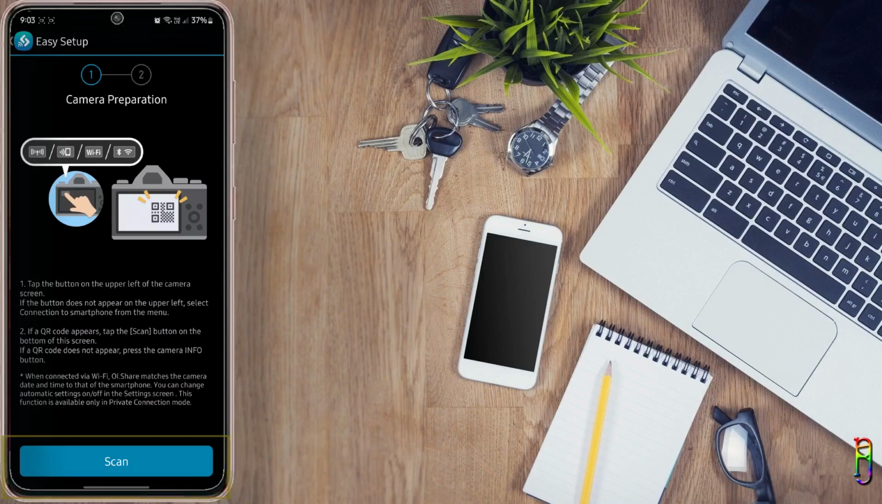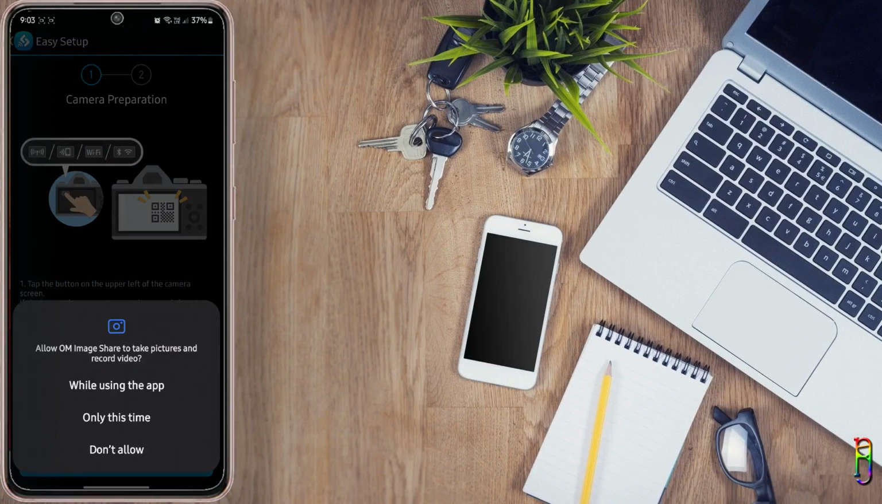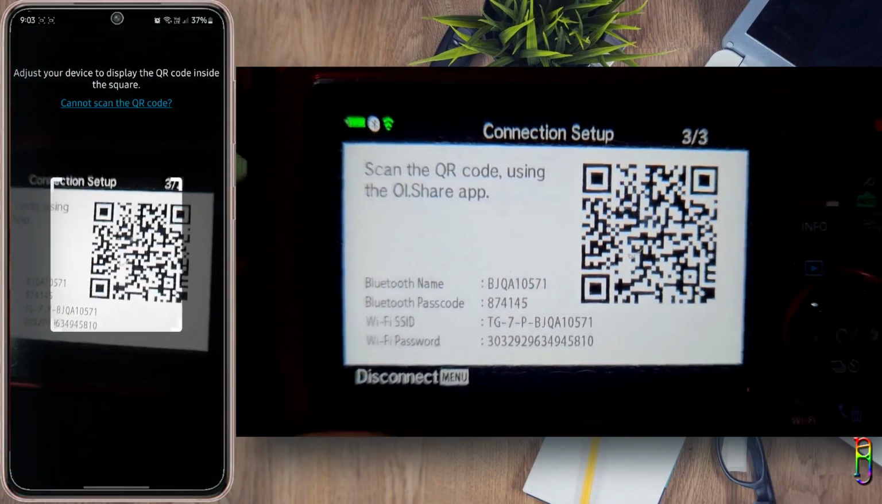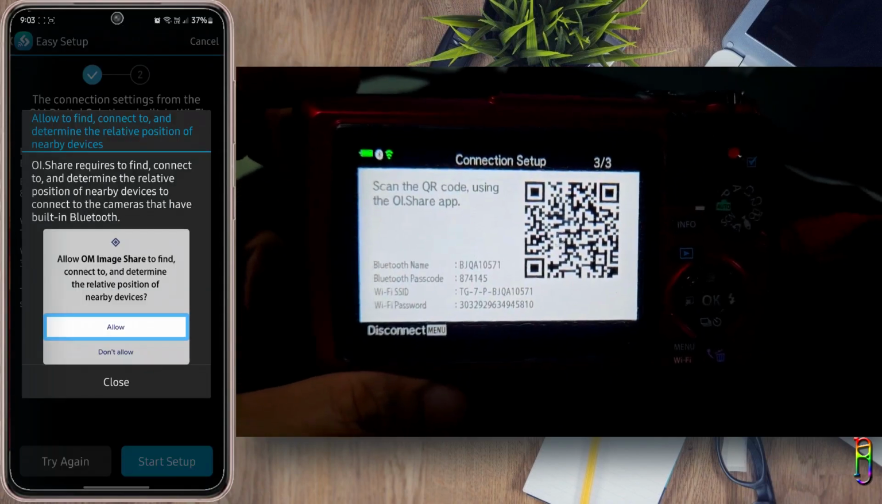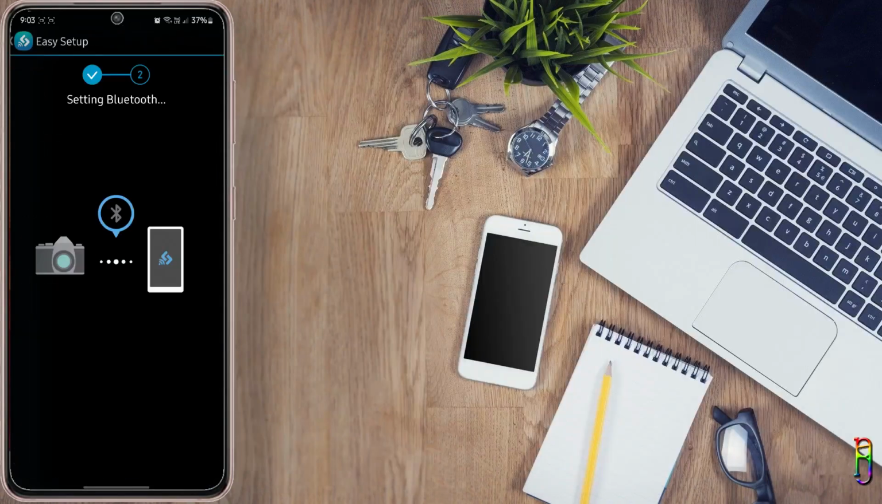Alright. Let's now tap the scan button on our phone. And of course, the infamous granting of access rights to the app. Okay. Now let's scan the QR code from the TG-7. There we go. Let's tap start setup. And again, a batch of new permissions to be granted to the app. Alright. Bluetooth is now being set up.